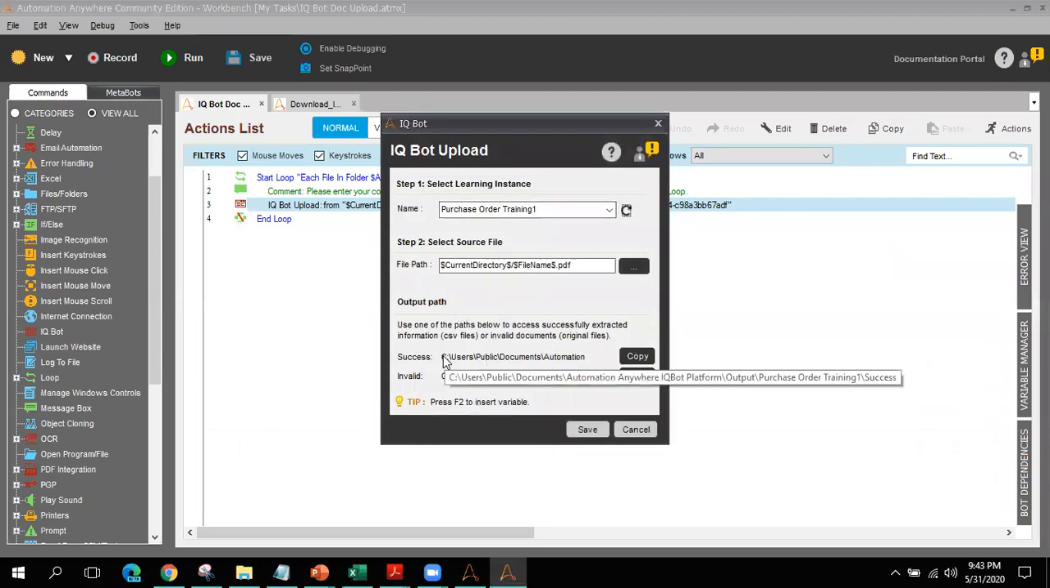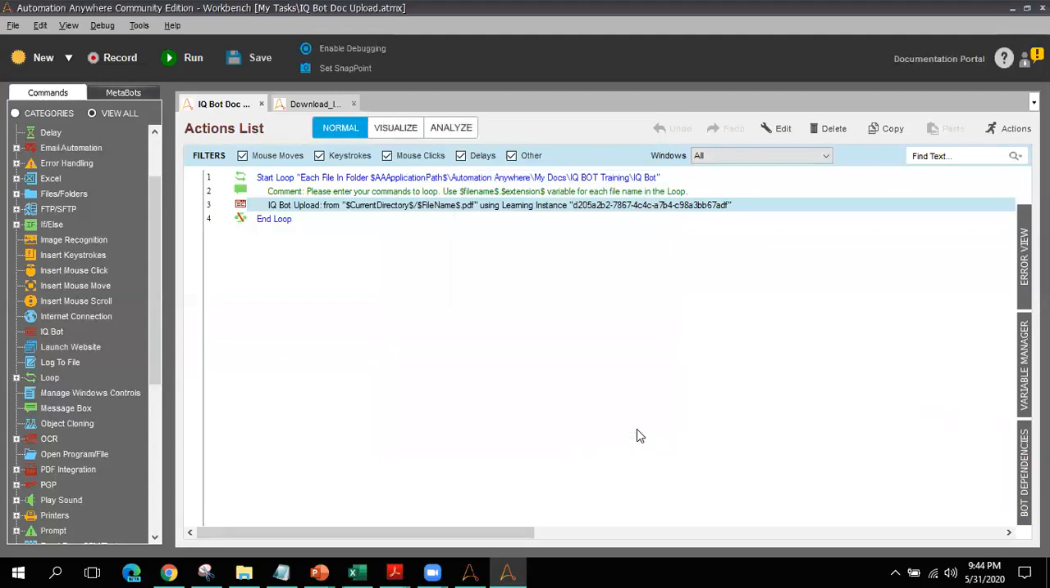So you can see here, this is success and invalid. So basically Automation Anywhere IQbot will create two folders, success and invalid, when you upload your file. In case some file is not matching any group, then at that point of time it will create another folder, unclassified, also. All right, this can be changed when you do the installation for the complete version. Okay, so let me cancel this.